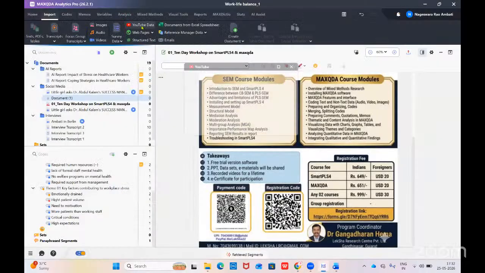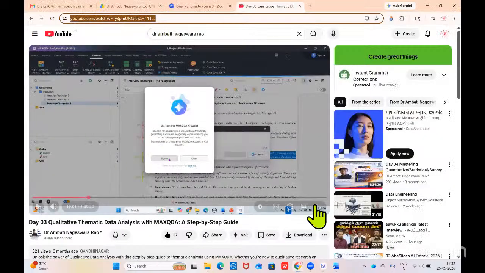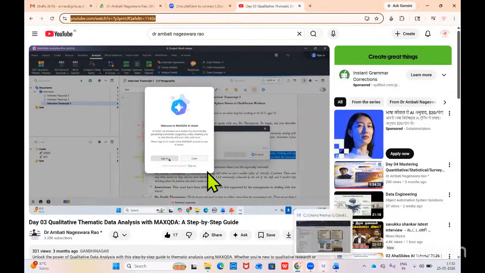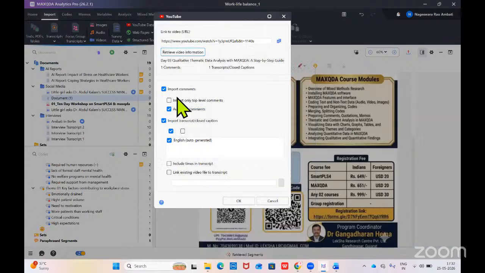So just click on YouTube data. See that I didn't give any link. It is already selected by default. I just copied the particular link. Now it's asking whether you want to import the comments, whether you want to import transcript and caption, just what you want to do. Right now, I want only comments because we don't have much time. Okay, just import the comments.